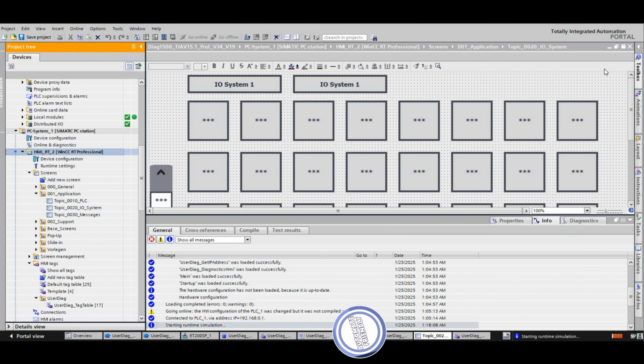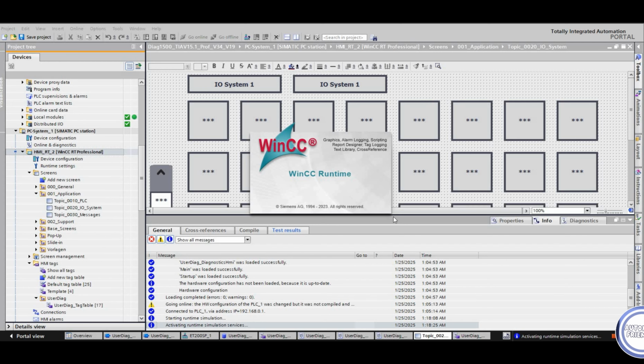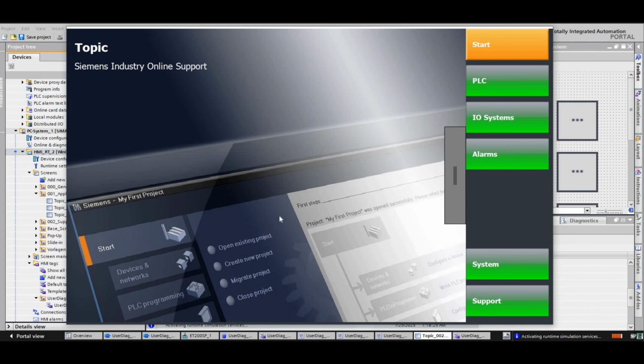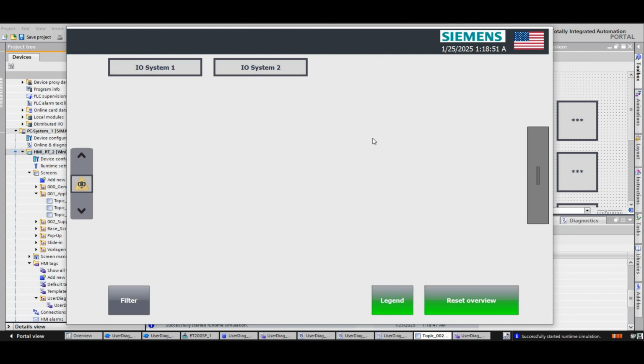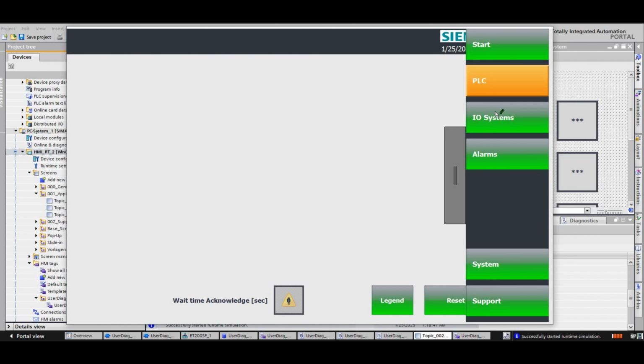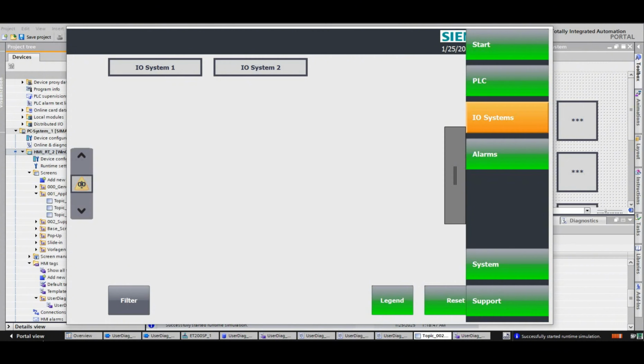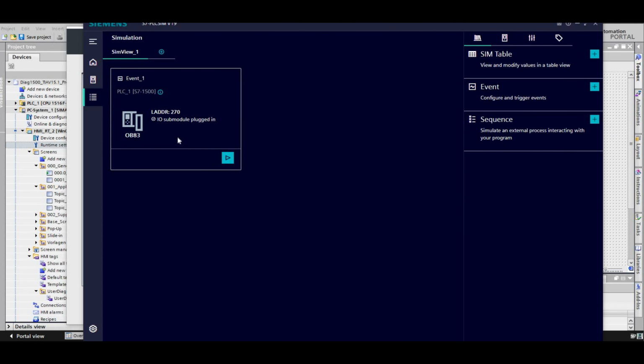Let's run a simulation of the HMI to see the behavior. Now we have WinCC being launched, and here is the HMI. Here it seems the HMI is not properly connected to the PLC. I should be seeing the list of IOs below, but that's not the case. I will try to trigger a fault to see if it is read in the HMI.